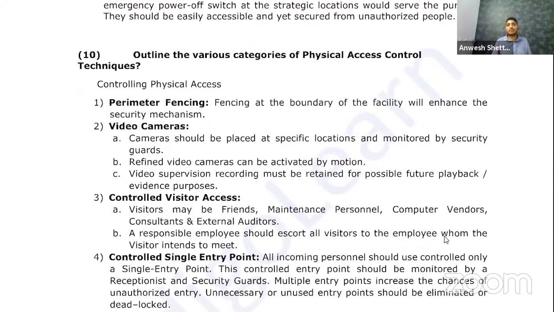Now, this is where we are discussing in detail. Outline the various categories of physical access control. Let us say you have an organization which has expensive computers and very secret data. So how are you protecting your organization from physical danger?